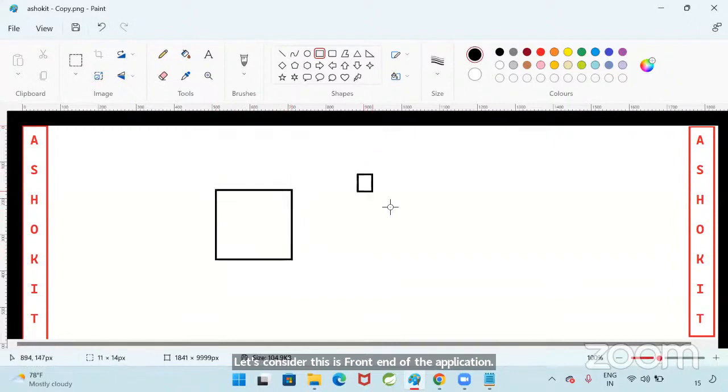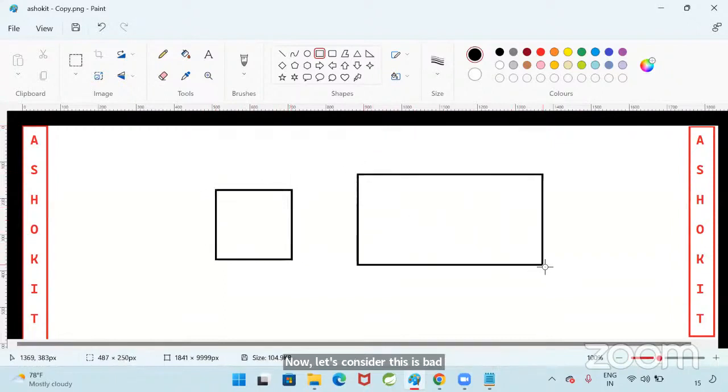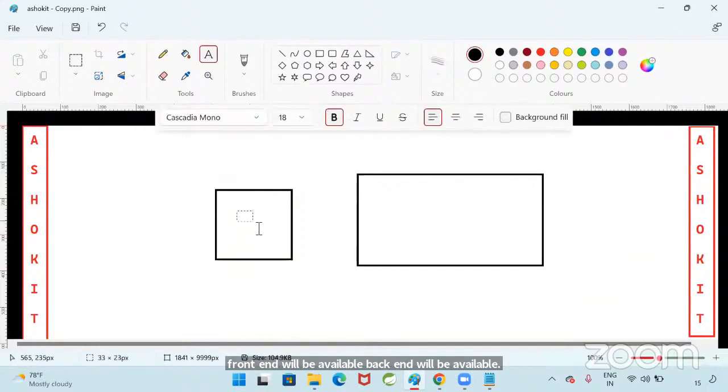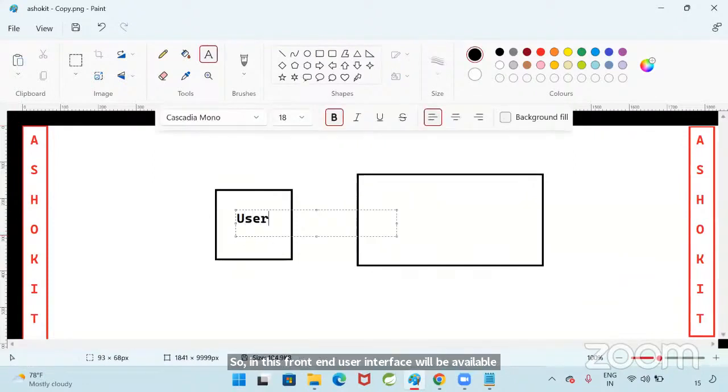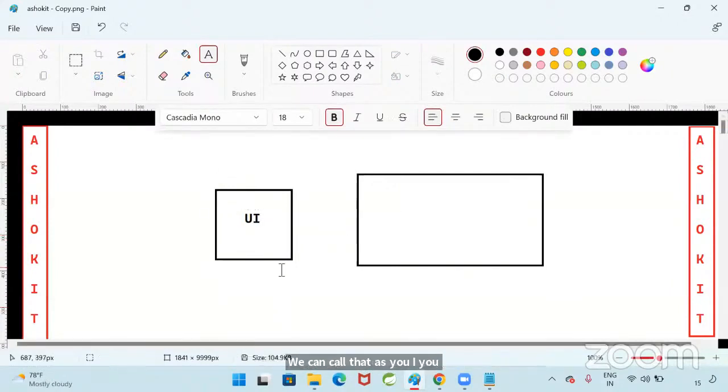Now let's consider this is the back end of the application. Front end will be available, back end will be available. In this front end, the user interface will be available. We can call that UI. User interface is nothing but UI.